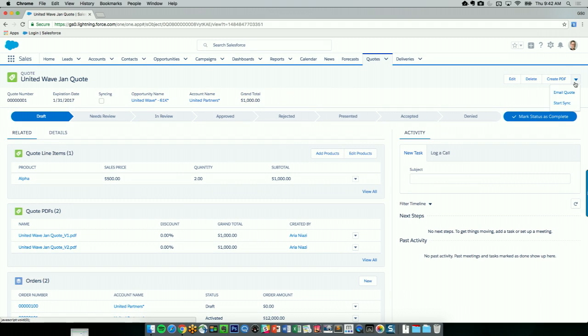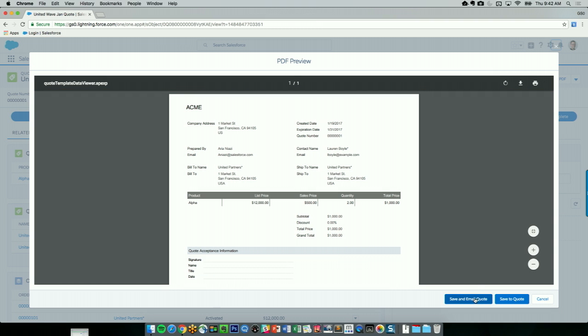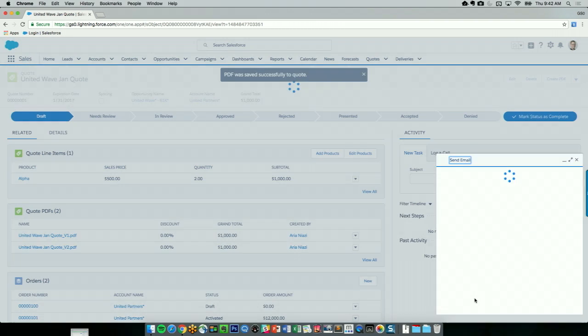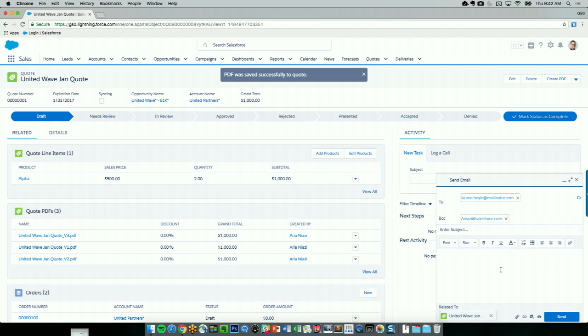One of the other features for quotes is the ability to email these quotes off. So I can either email them from the action, or when I create a PDF, now I have the ability to save and email this quote. And you can see how quickly that quote is added to my email composer. I can add any notes that I have and send this off to a customer.